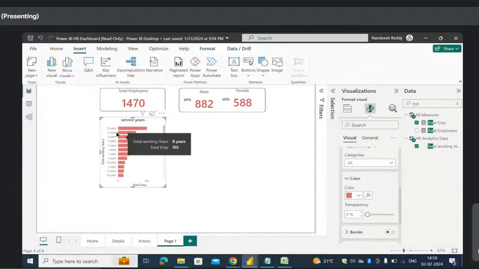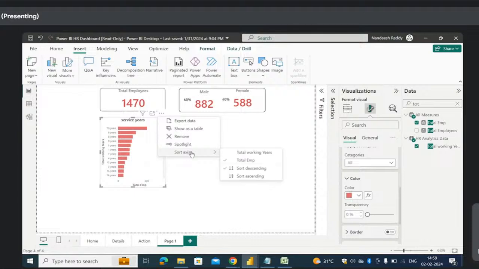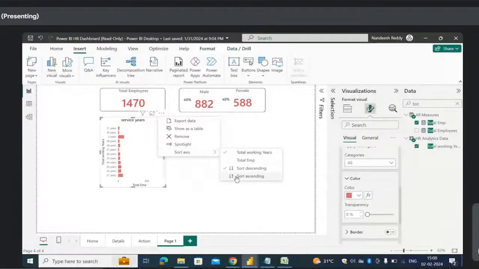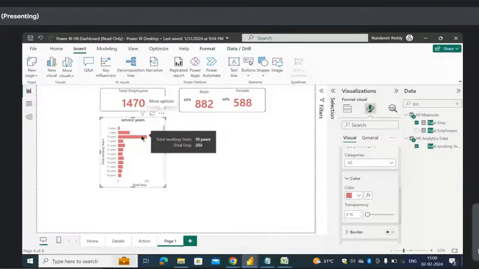But what if I want to show this based on years of experience? Let's say I want to see the maximum years of service always on the top, irrespective of the number of employees. So I can click on this and sort the axis. Instead of total employees, I'll be putting the sort on working years. That will give me a sorting order as well. Let's go ahead and put it in ascending order, so that will give me the specific order.